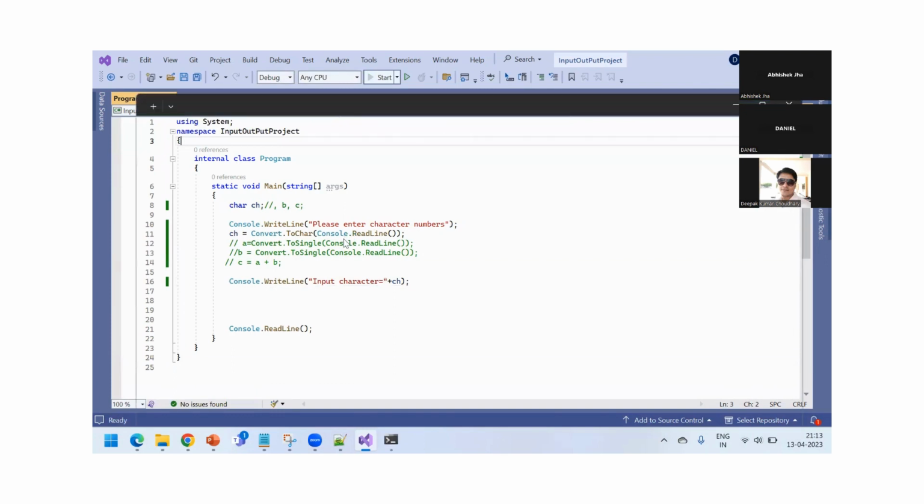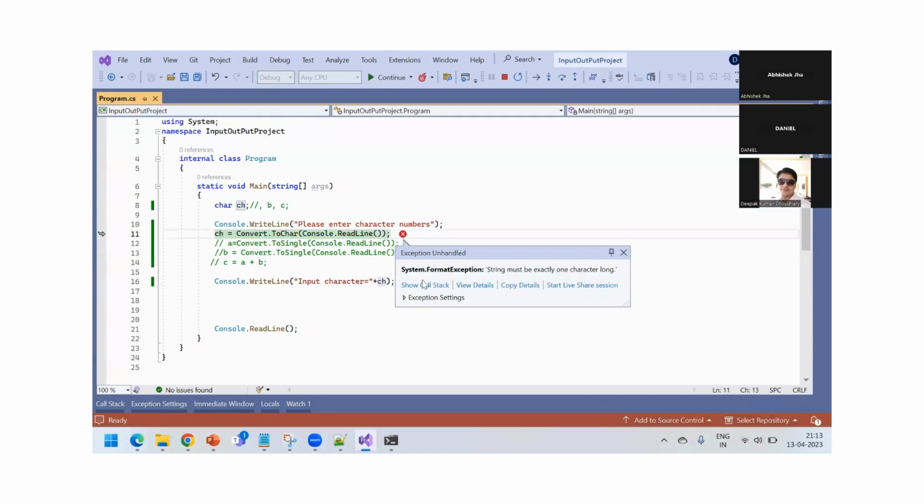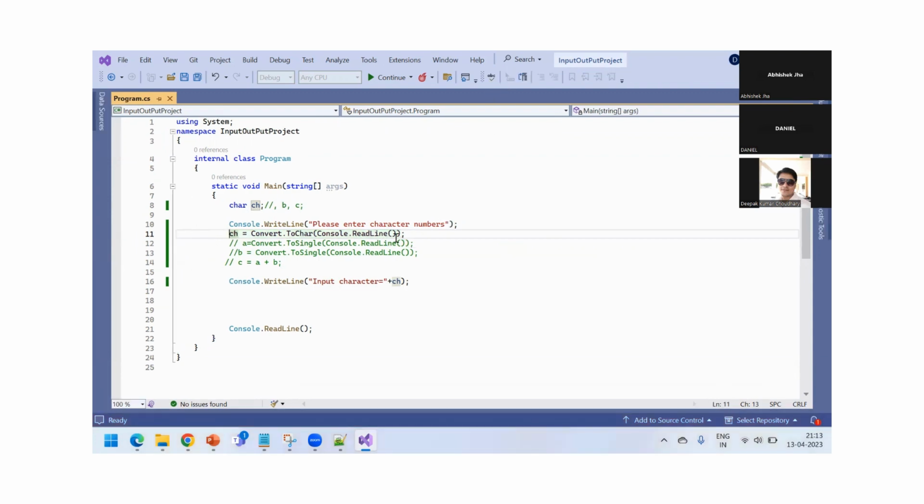But if you provide input like this, it will throw a runtime error. See, a string must be exactly 1 character long, because that is a character data type, and it expects a string of 1 character, on 1 single line. Either it is 1, 2, 3, 1 to 9, anything, or any alphanumeric character, but it should be 1 character only.